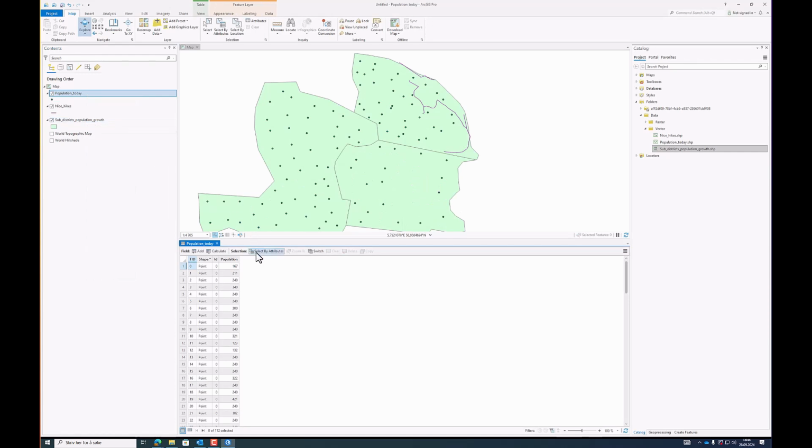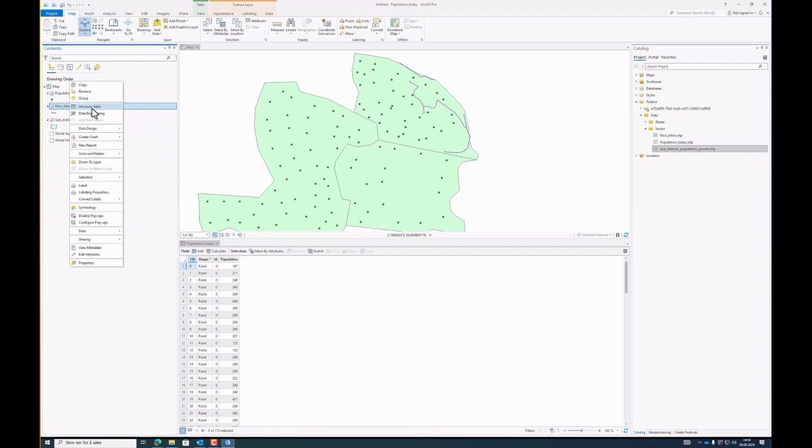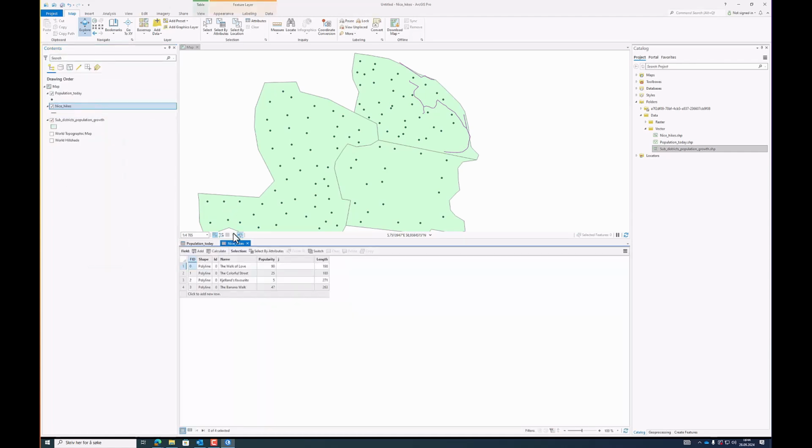The attribute table gives you all the information about the features or the layer's attributes. This one is only population. I can open the attribute table of the nice hikes, and it becomes another tab here where we have the name, the popularity, an error in the dataset where we just have an attribute column that is called J, and we have a length attribute column.